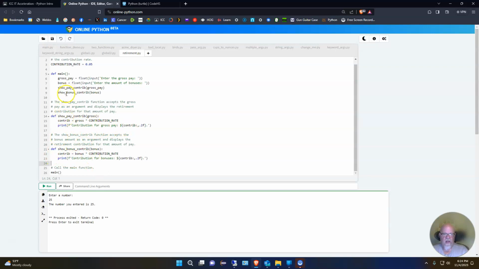Then up here we've got show_bonus, and we pass the bonus, and down here it receives it as a parameter. So it passes the argument, and it's received as a parameter. We say contrib equals bonus times the contribution rate, and again we go ahead and print the contrib. Then it comes back to main, and then it comes back to line 26, and the program's over.